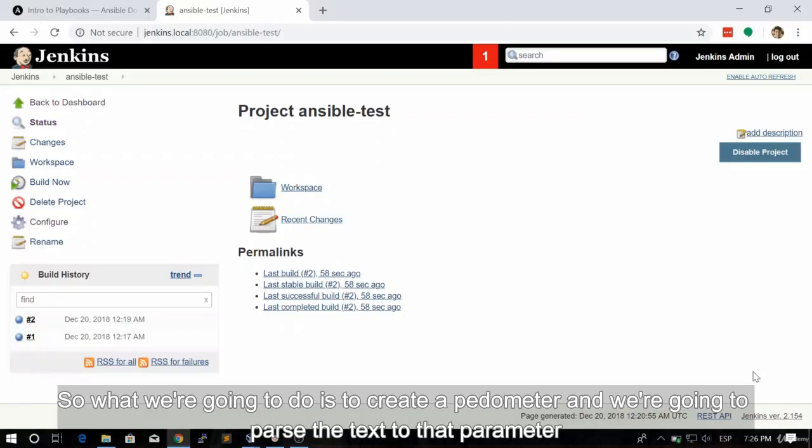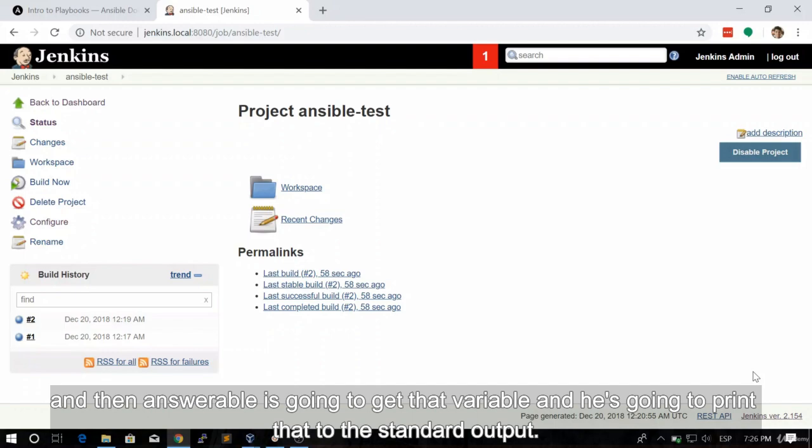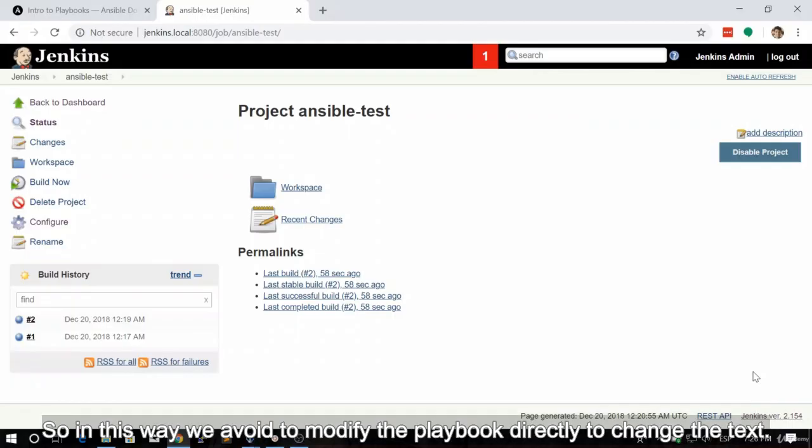So what we're going to do is create a parameter, and we're going to pass the text to that parameter, and then Ansible is going to get that variable and print that to the standard output. In this way, we avoid modifying the playbook directly to change the text.